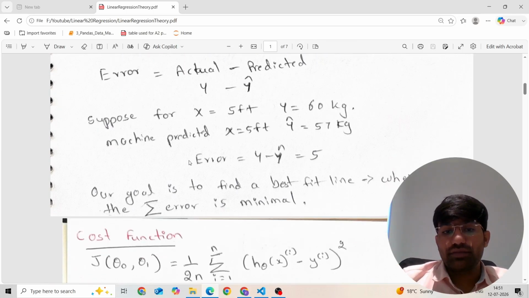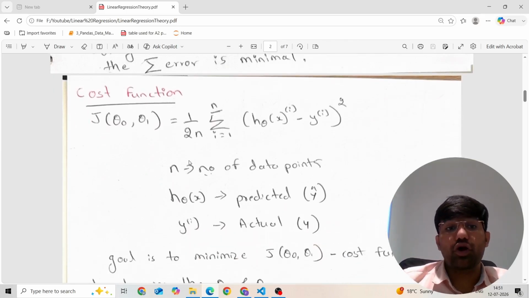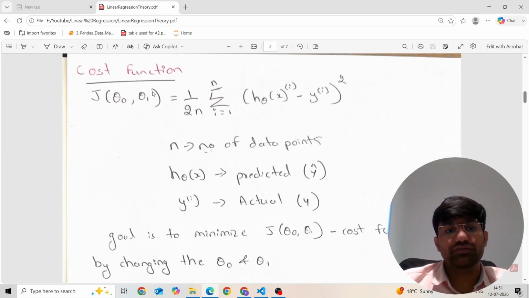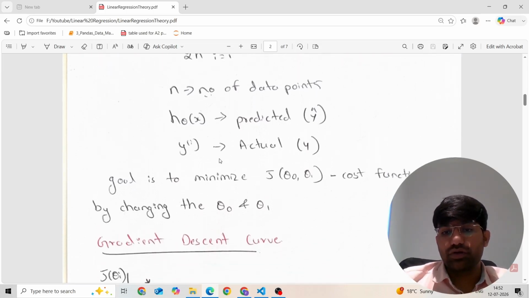To find the minimal error, we use the cost function. The cost function is j of theta naught, theta 1 is equal to 1 by 2n times the summation of i equal to 1 to n of h theta of x of i minus y of i, whole square, that is y hat minus y, predicted minus actual, whole square. Here n is the number of data points. Suppose we have 100 records, then n is 100; if we have 200 or 1000 records, n is that number. This is what we want to minimize.